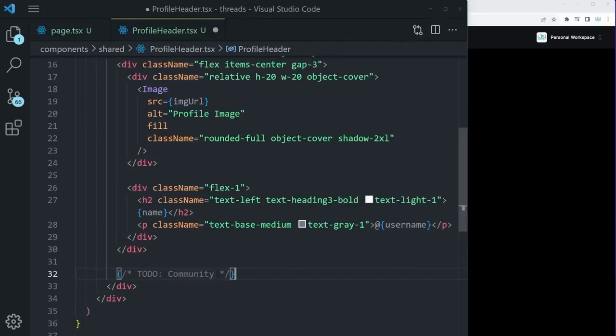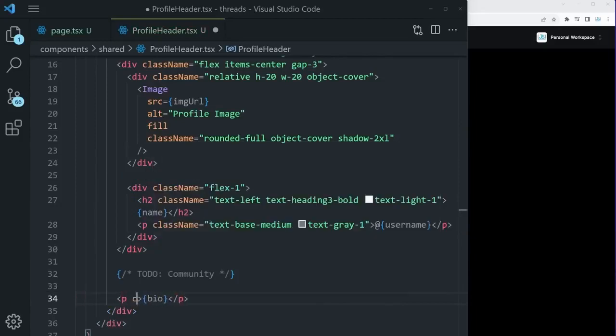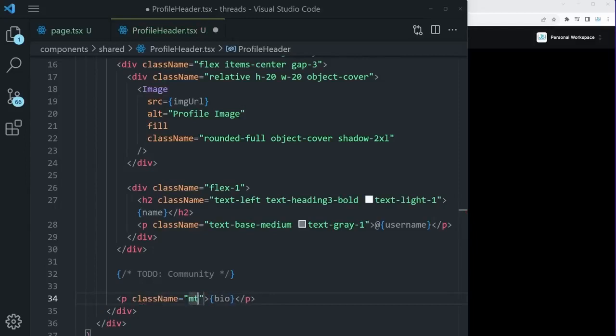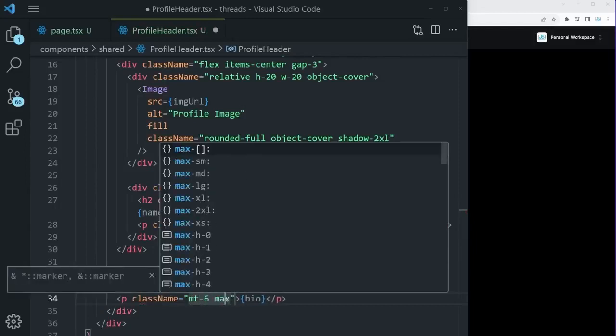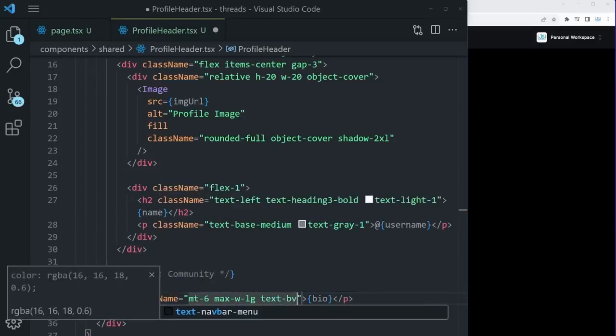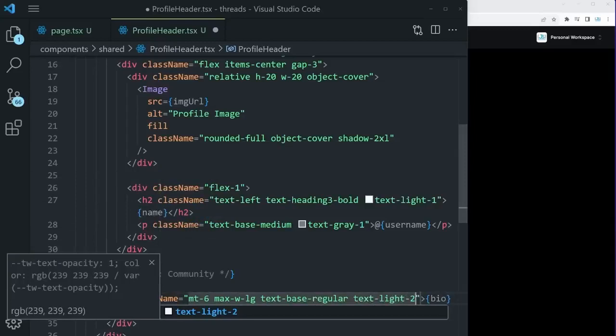But for now, we can just move down to the bio, and that's going to be a p tag that's going to render the bio, and it's going to have a className equal to mt-6, max-w-lg for max width, text-base-regular, and text-light-2.